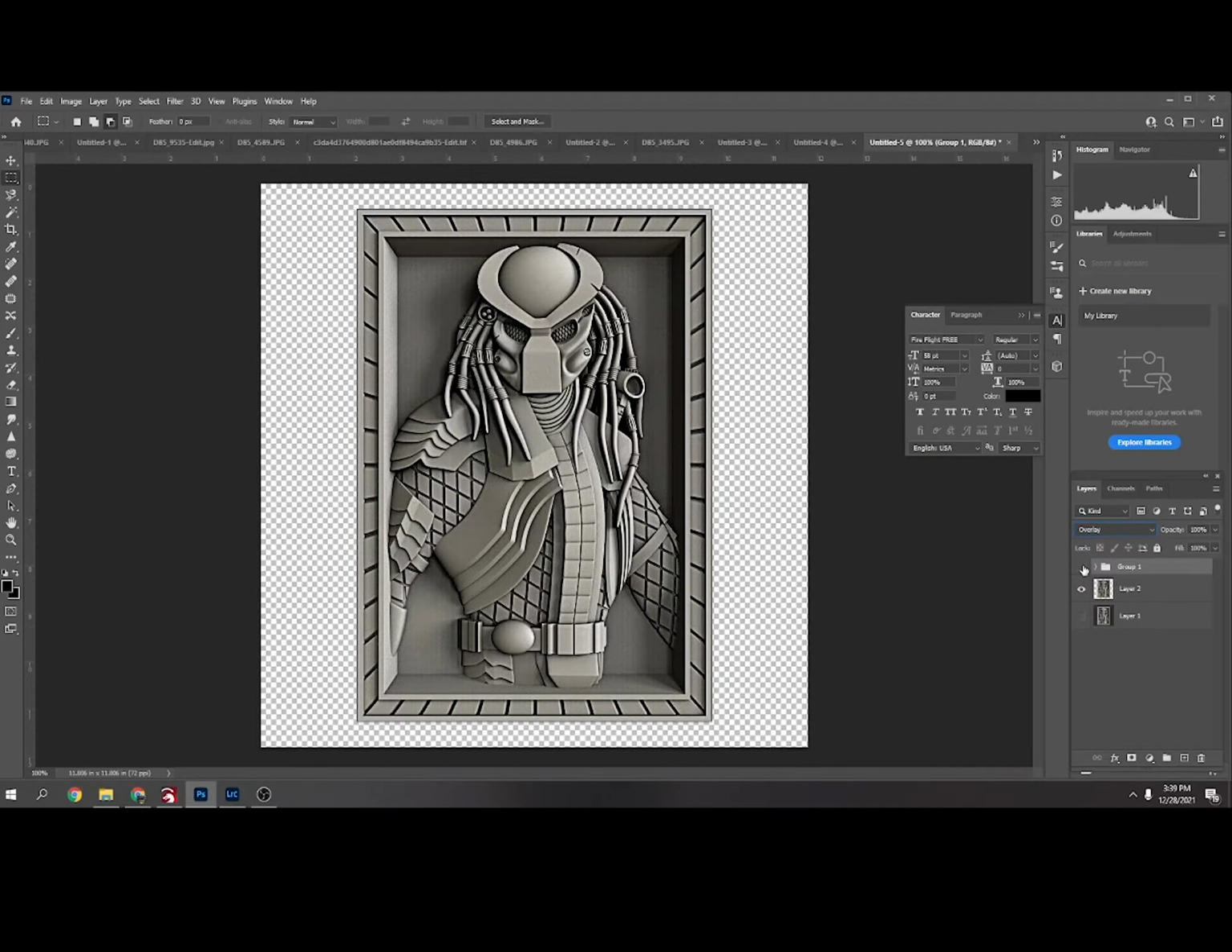So I'll show you the difference. That was how it originally looked, and now adding that, you can see it's brought out the details a lot more.